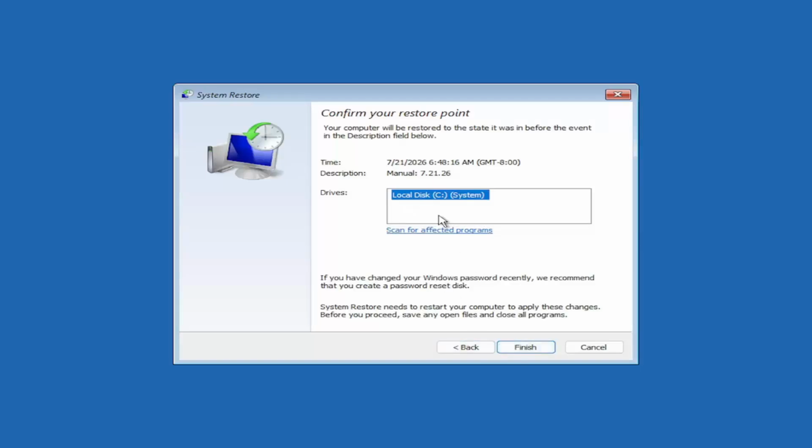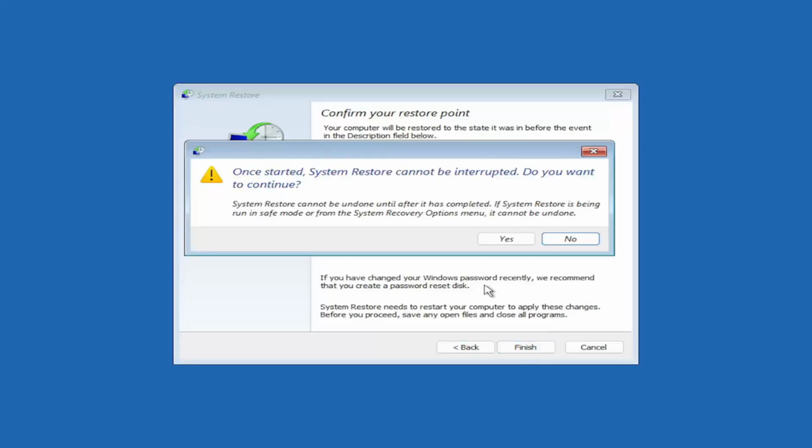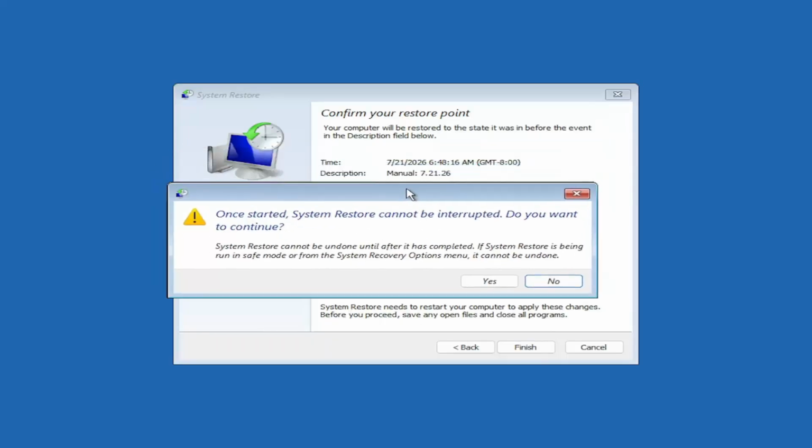You shouldn't actually have to select the drive. You can scan for affected programs, but we're going to keep it all default here, and then we're going to select finish. So once started, system restore cannot be interrupted. Do you want to continue? I think we're going to select yes.